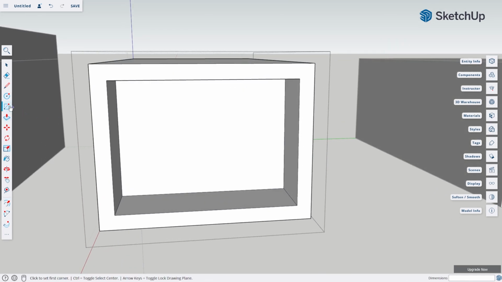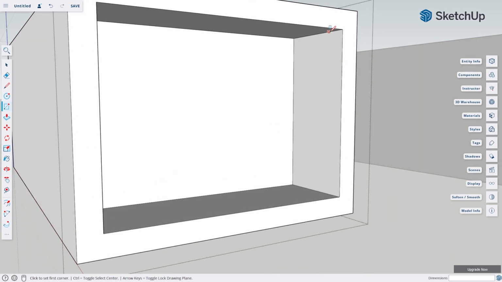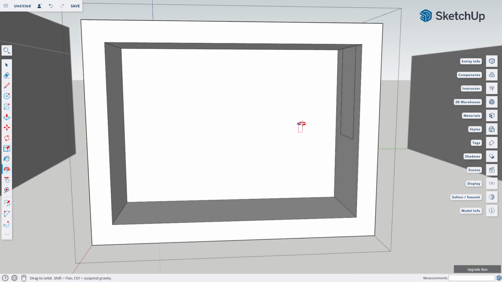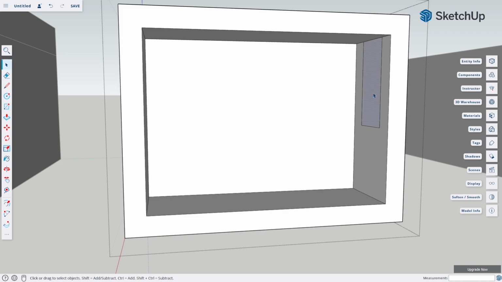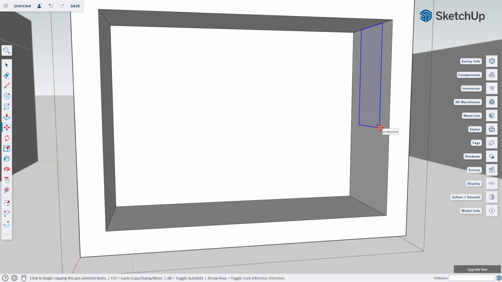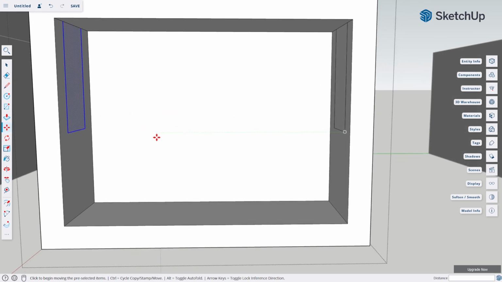Next, using the rectangle tool, I will create a rectangular shape here to create a hole, just like from the reference. Then I will double click this to select and activate the move tool so I can duplicate this. I will then press the control key on my keyboard to activate the copy mode and click this corner of the rectangle. Next, I will press the left arrow key on my keyboard to lock the green axis and move the copy to the other side of the wall. And as I move closer to the wall, it will automatically snap to the face of the wall.